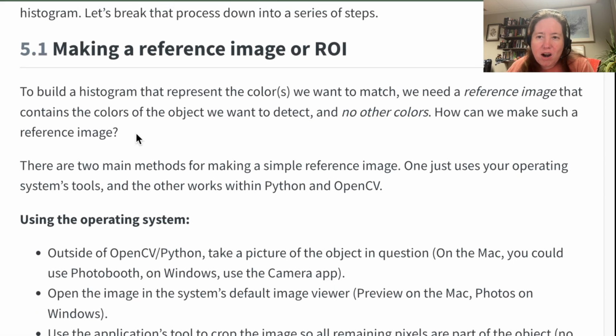So we're going to start, the process here starts by making a reference image. So it could either be a region of interest that you select out of an image, or you could create an image, which is your reference image.